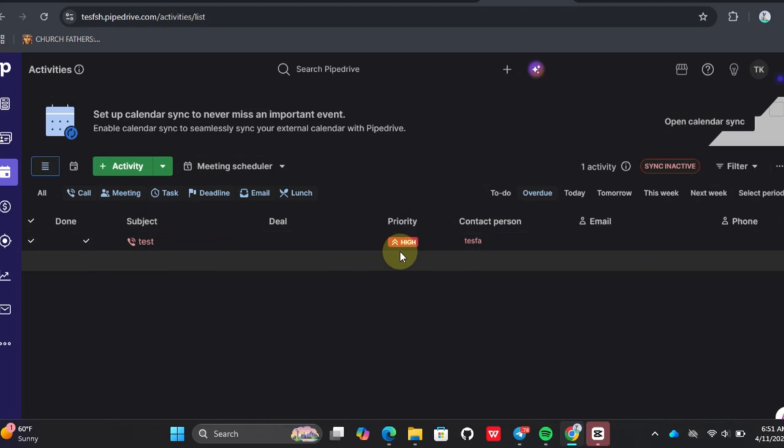This makes it easy to see exactly what needs your attention right away without getting distracted by other tasks. You'll also notice visual cues like past dates, helping you quickly identify what's late. If no activities show up, that means you're all caught up. If you do see items listed, you can go through them and decide what to handle first.